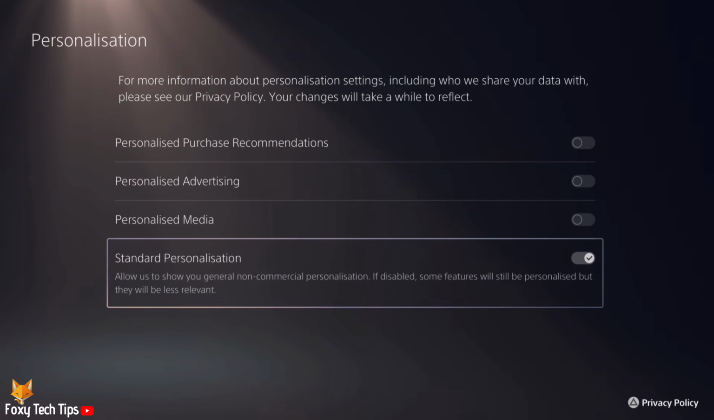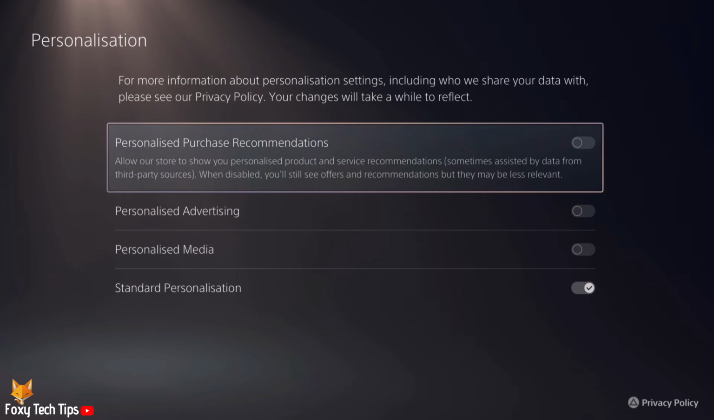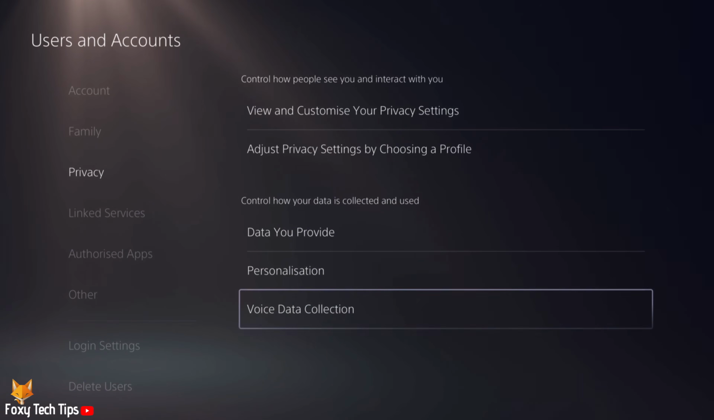Finally, go back to the Privacy Settings again, and now select Voice Data Collection and turn it off.